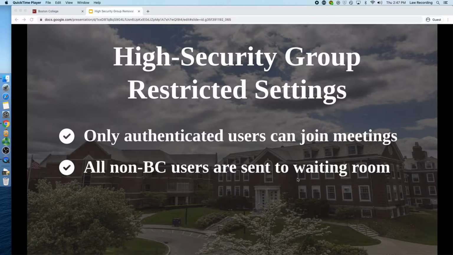Some of you may have run into issues for a few special scenarios where it makes sense to be taken out of the high security group. Let's say you want to use your waiting room for office hours. Well, in order to do that, right now that setting is locked, so you can't even change it. You'd have to be taken out of the high security group.